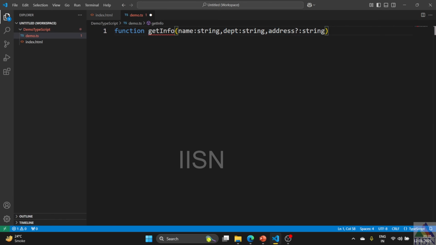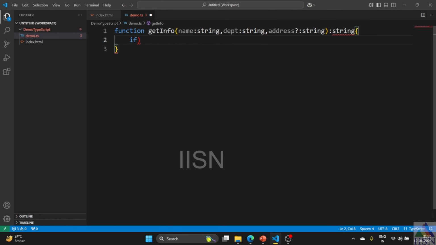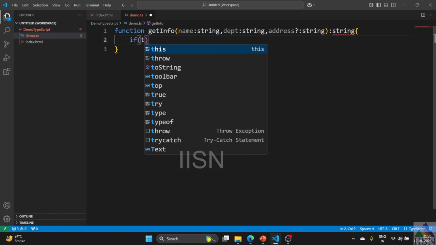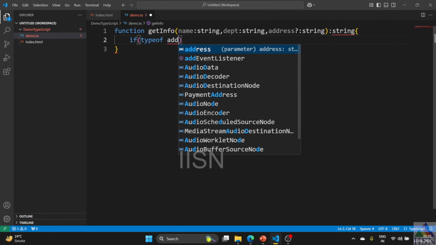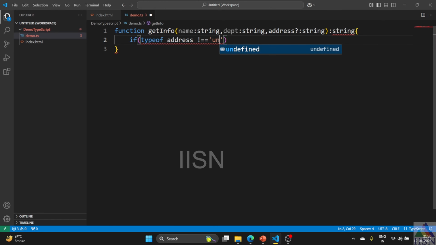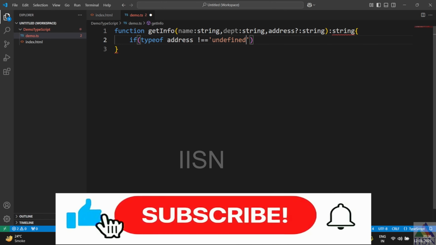Here I'm going to return a string value. I'm just going to write a method. Here I'm going to check whether the address is not passed, so I'm going to check typeof. In case you're not passing a value to that particular variable, it is going to hold an undefined value. So I'm going to check if this address value is not equal to undefined. Then it is holding a value, right? Then I'm going to return all the values.